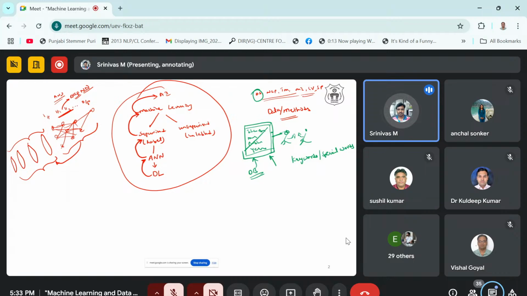Suppose another example you can consider. After reading the book, you identify words like semaphore, smartest, critical section, kernels, scheduling, jobs, this kind of words. Then can you tell me the book is related with which subject? Operating system.